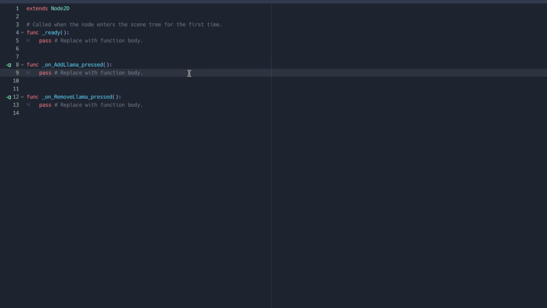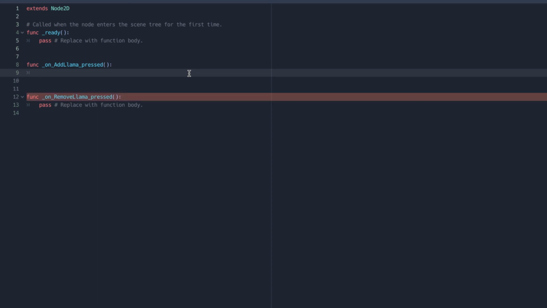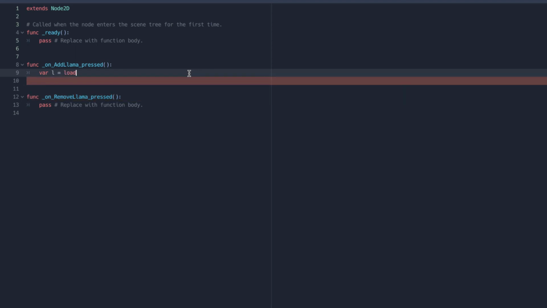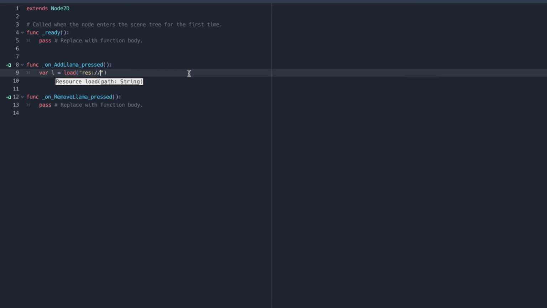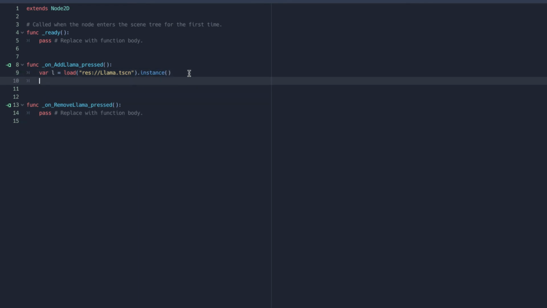Let's go ahead and add some functionality to the on Add Llama Pressed function. Now, we know that what we want to do is instantiate an instance of our llama scene. And we learned how to do that last week. So let's just say var, I'm going to call this L, just to keep it L for llama. And I am going to say, Godot, I want you to load a resource, and the resource I want you to load is the llama scene. And after you load that, I want you to create an instance of the llama scene.